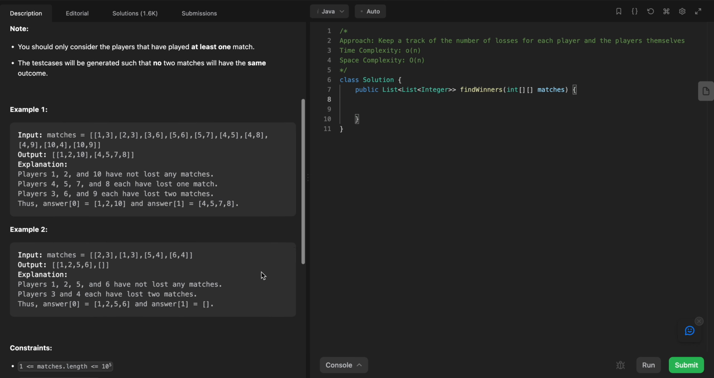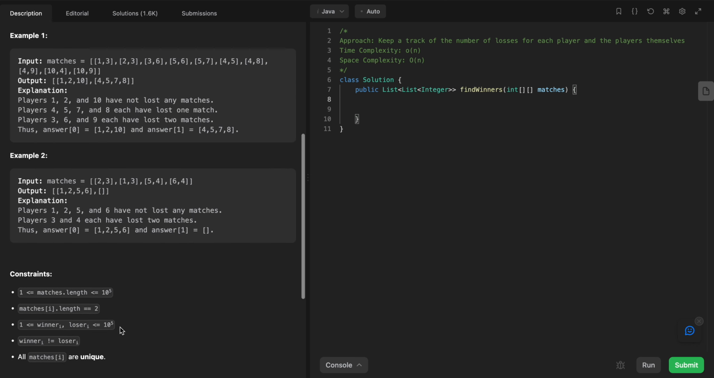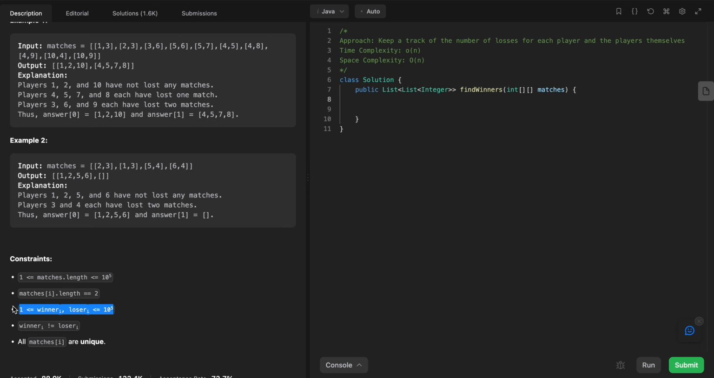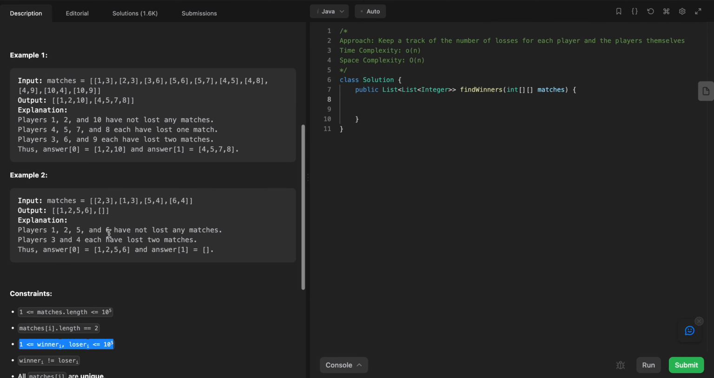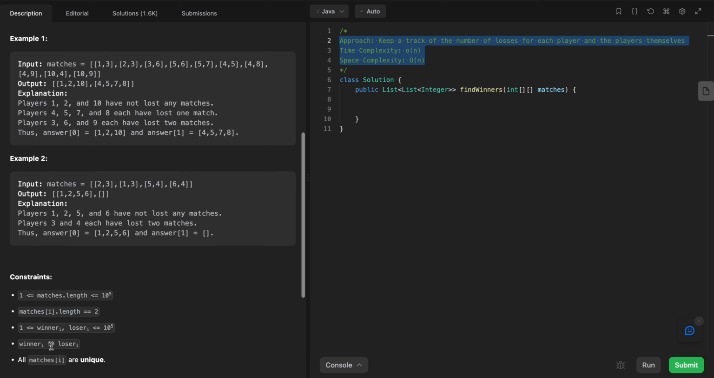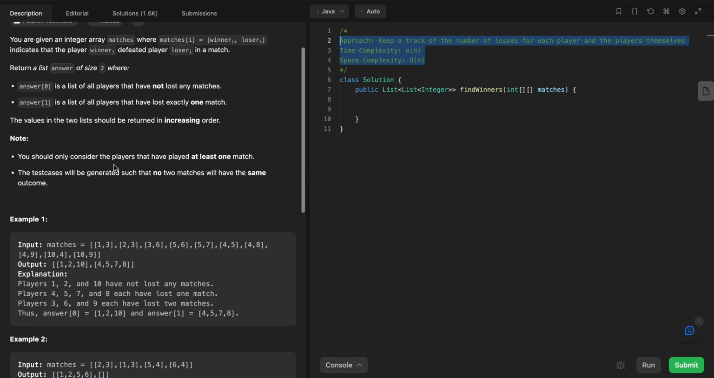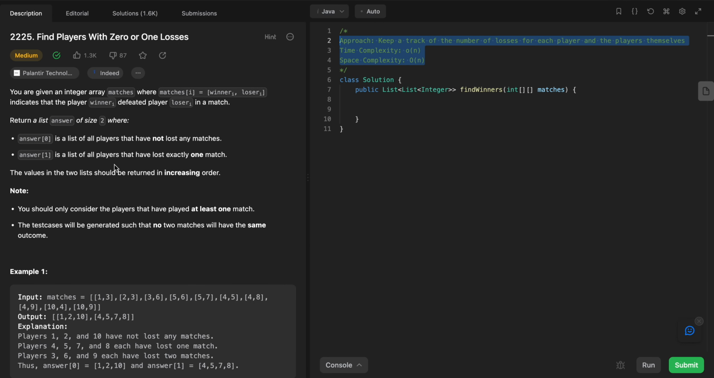A few considerations that we need to keep in mind is that the player IDs can be between 1 and 10 to the power of 5. I think this was one of the biggest restrictions when coming up with the solution. If the number of players were given to us and it was continuous, like 1, 2, 3, 4, 5, 6, we could just create an array where the index would represent the player ID and the number of times that they have lost, and then we could just iterate through the array once we have done the first looping and add that to the resulting list that we need to return.